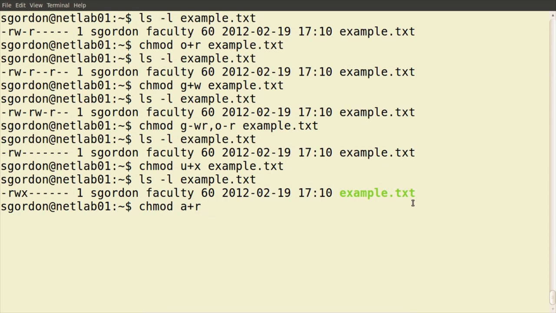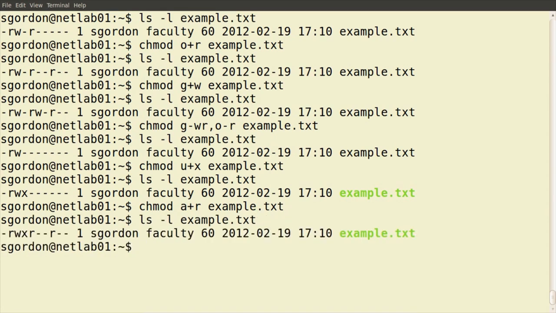Coming back, we want to add read permissions for all users. a for all users, plus to add permissions, r for read permissions on example.txt. Let's check. And the user owner has read permissions. They previously had read permissions. We've added read permissions for all users, so it simply doesn't modify. They still have read permissions. So S. Gordon has read permissions. The group members have read permissions. And other users also have read permissions.